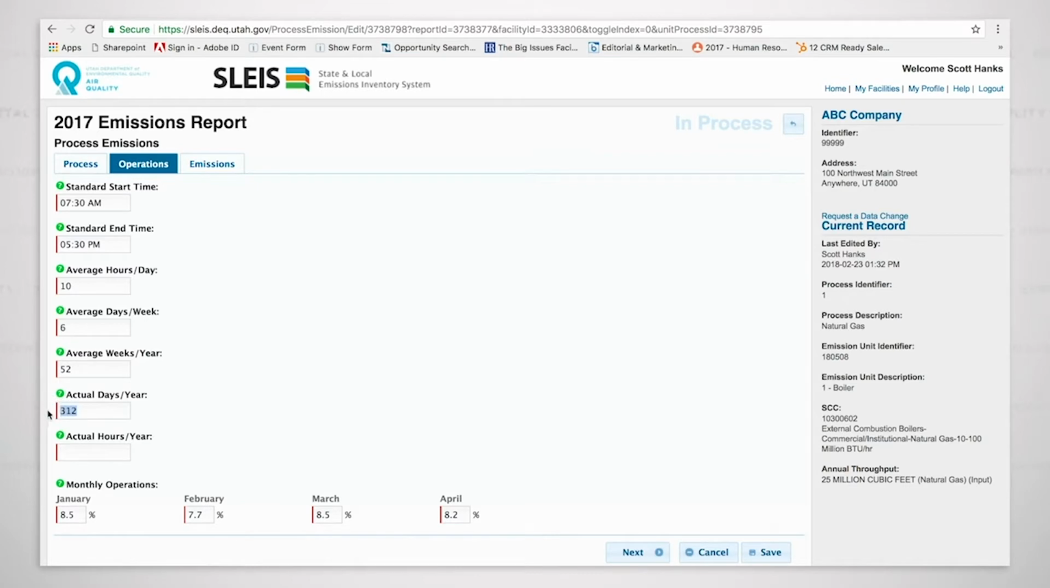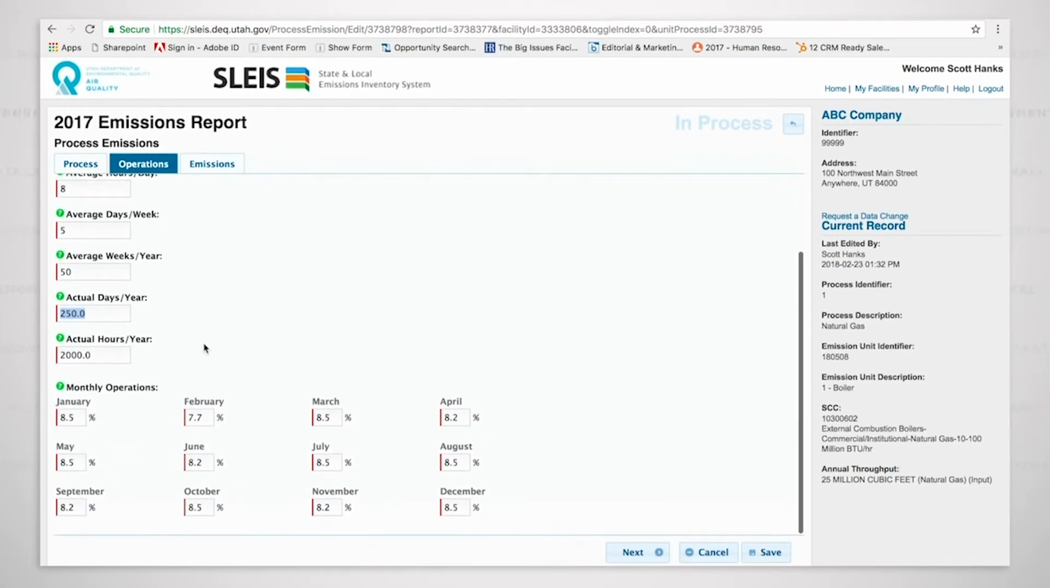We'll delete the hours per year, the days per year, the weeks per year, and we'll start at the hours per day. We'll say we operate 8 hours a day, 5 days a week, 50 weeks a year, and you can see that the actual days per year and the actual hours per year automatically filled. And something to remember with this is that the days per year and the hours per year must be within 10%, plus or minus 10% of the calculated value.